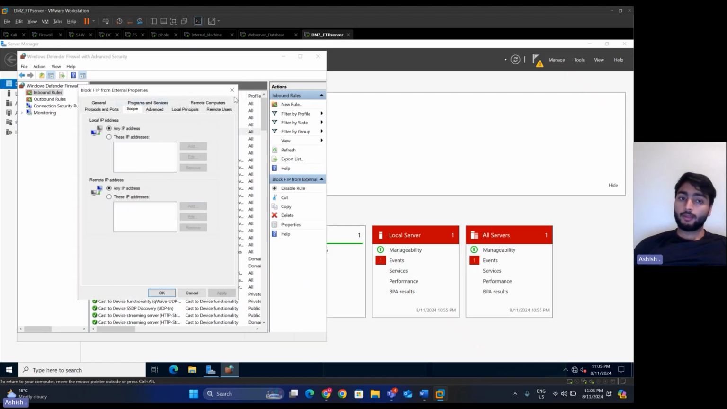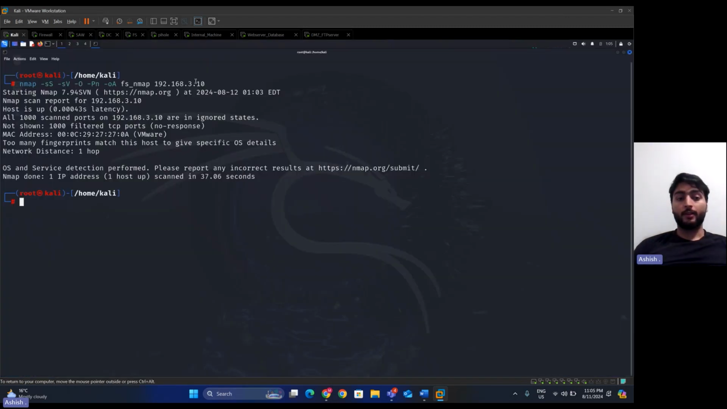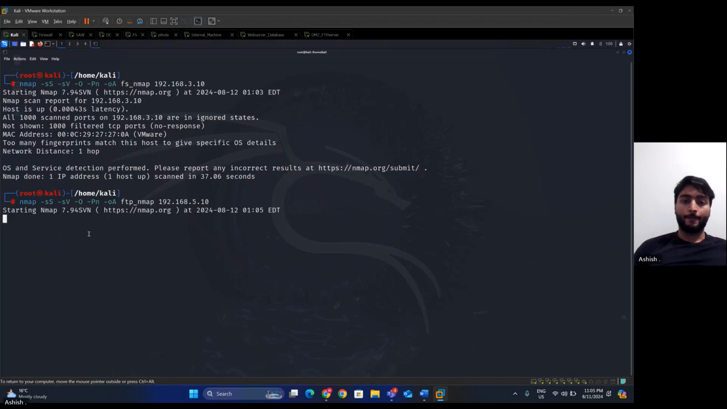So no other can have it. So if I go here on the Kali, this was our 3.10, which is the file server, nothing wrong with that. All good. Now let's go to the file server. So I will say FTP. Okay, FTP, and then going here with 5.10.